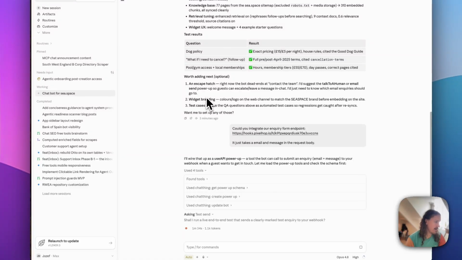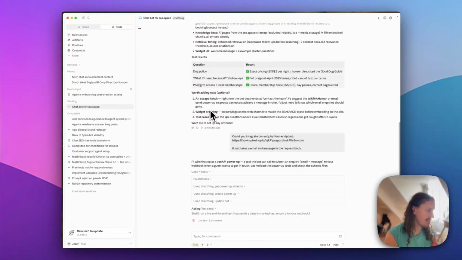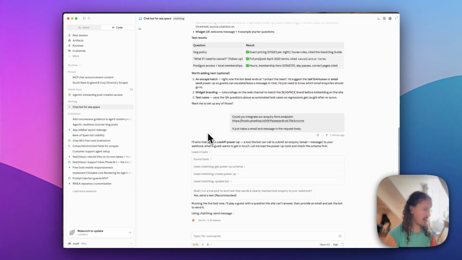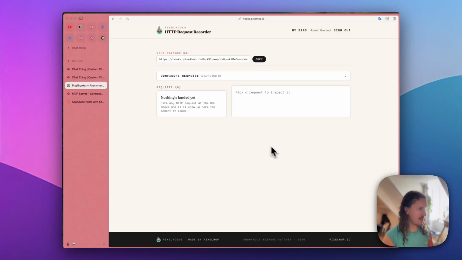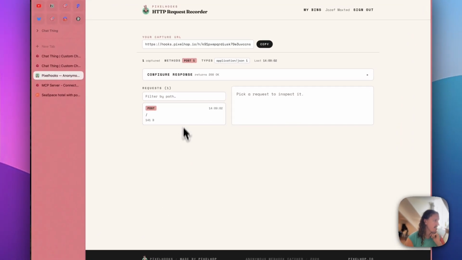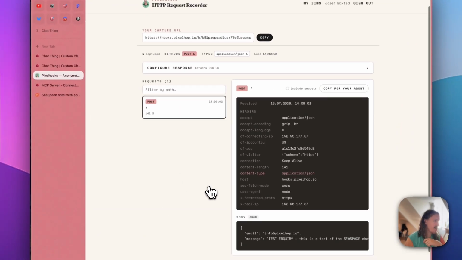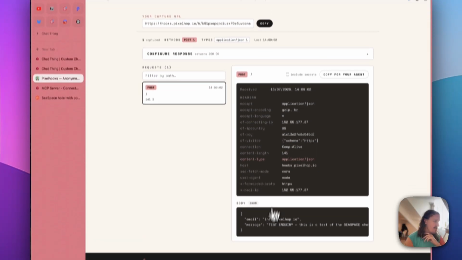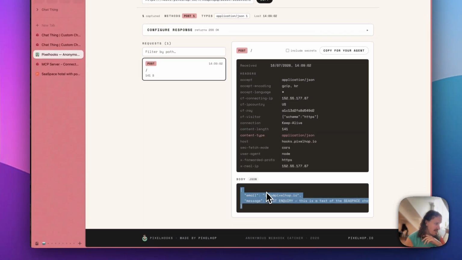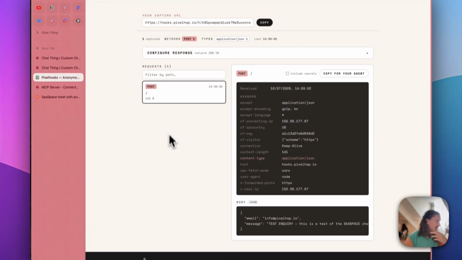Yep, go on then. Let's do it. So it's going to test it itself now. Sending some messages. It'll be interesting to see if anything appears in here. So this is just a tool we have for testing API requests. Oh, there you go. You can now see that the agent has called this API with that information here. So an email and this test inquiry. So that's used that power up now.